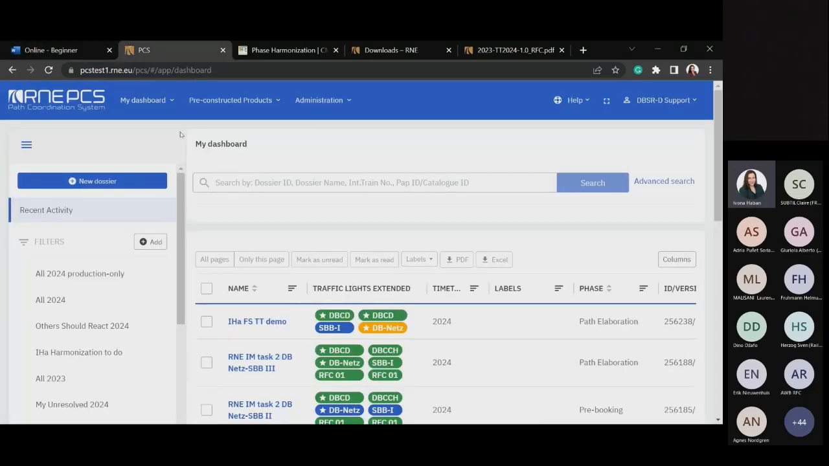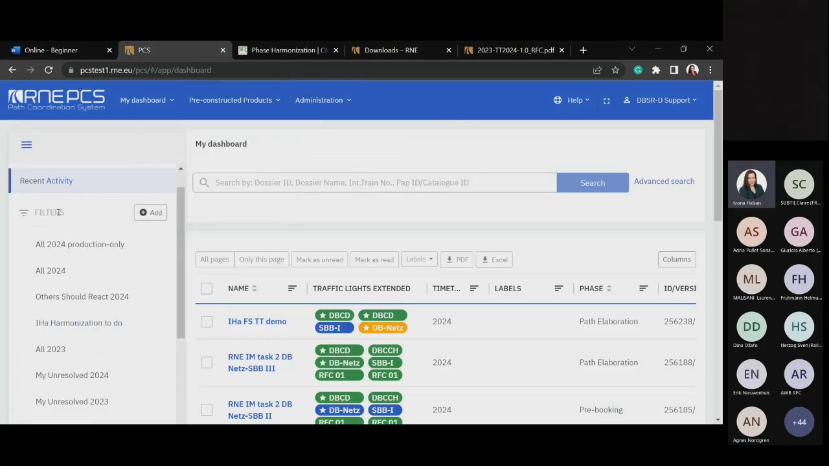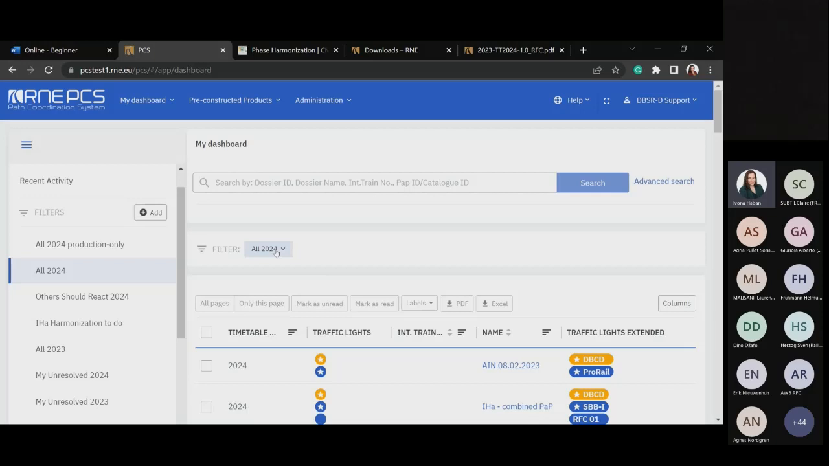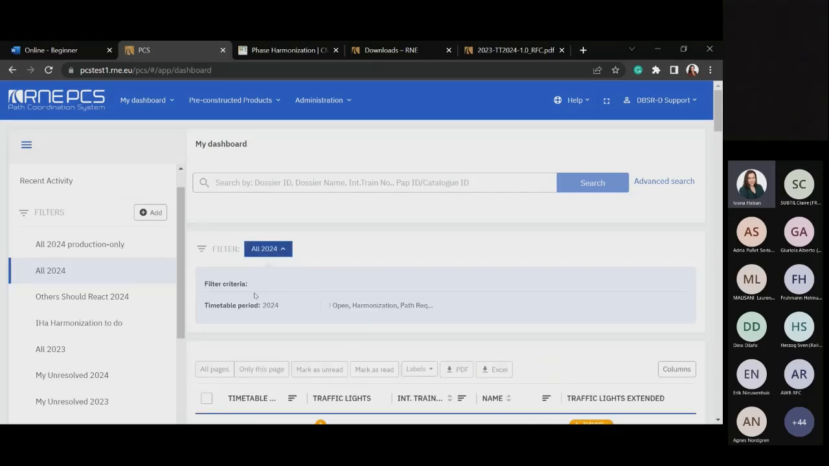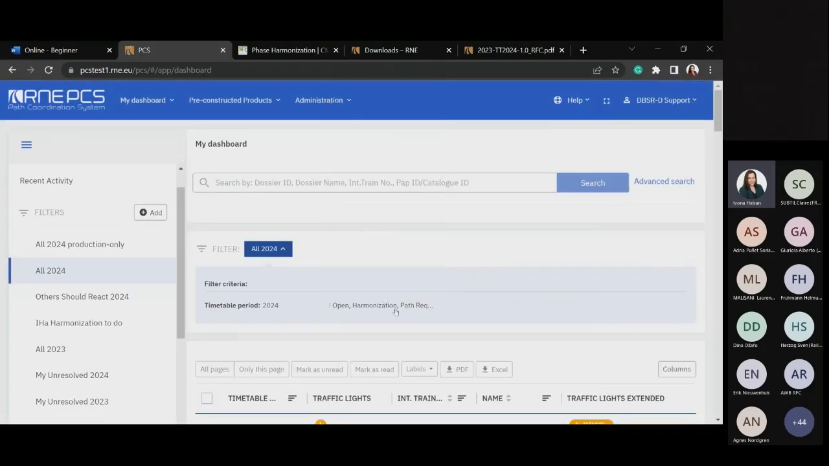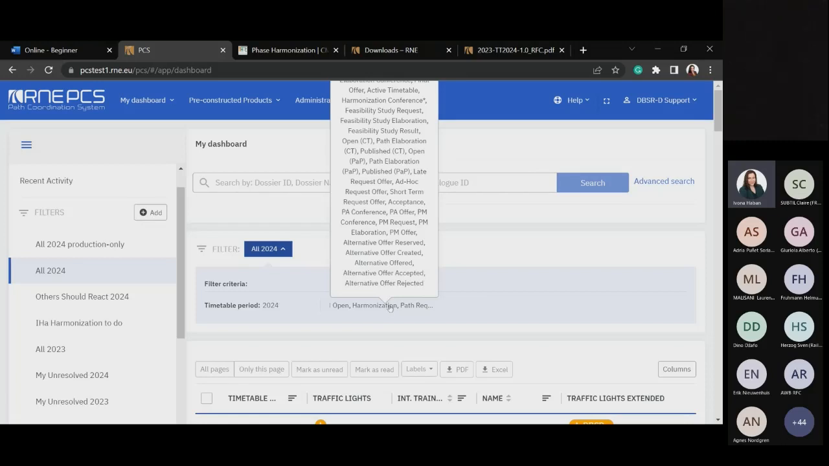And the last thing on the dashboard before we go into the pre-constructed products and administration is the filters and the labels. Filters are here to kind of group some of the dossiers together. By default, you will always get the default filters from PCS that will be all 2024. It means that for these ones, and you can expand the search criteria here, the timetable period is 2024 and all possible phases of the dossiers are inside.